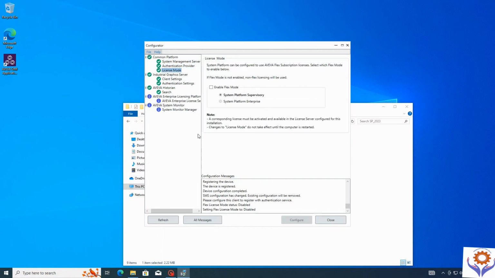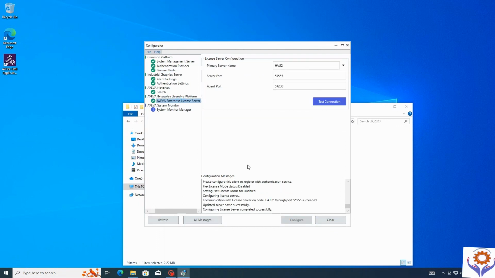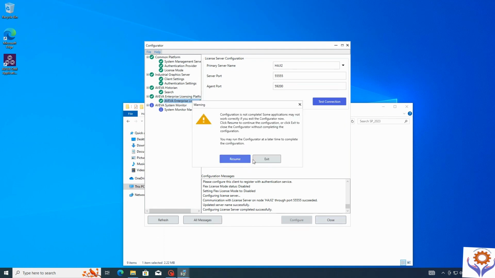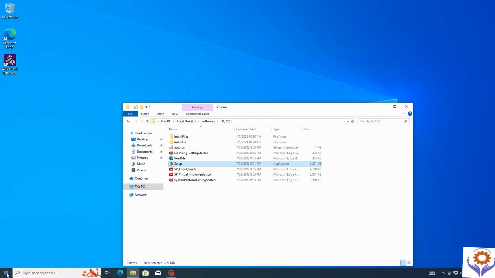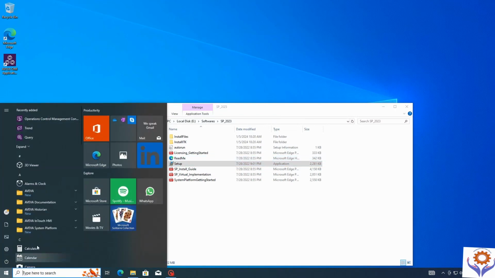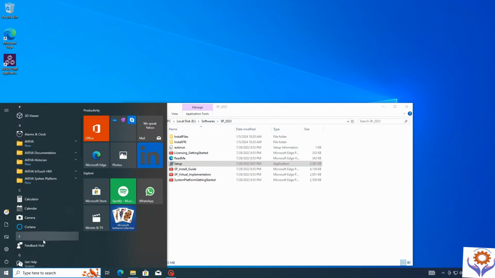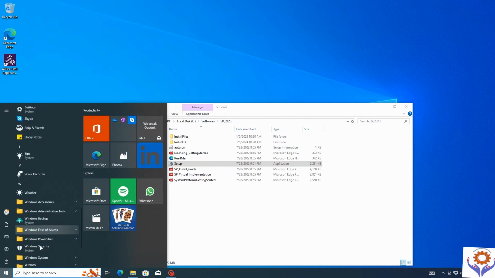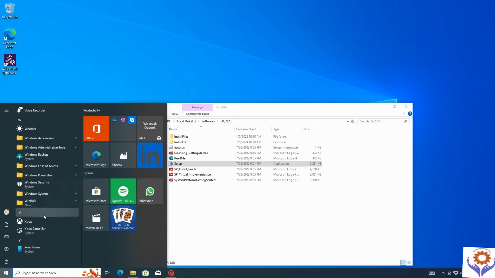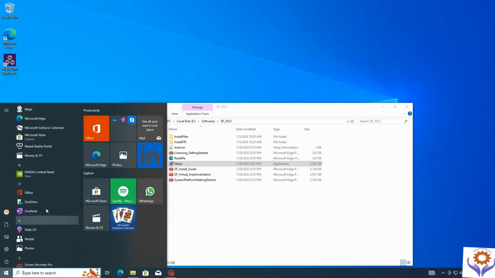After that, go to AVEVA license platform and configure that one also. Once you have configured, close this, exit this configurator, and if you need to restart, restart, otherwise you can restart later. And go to Windows. From here you can search for AVEVA, because in the AVEVA you have many options. Configure, you can see the same configurators, everything.